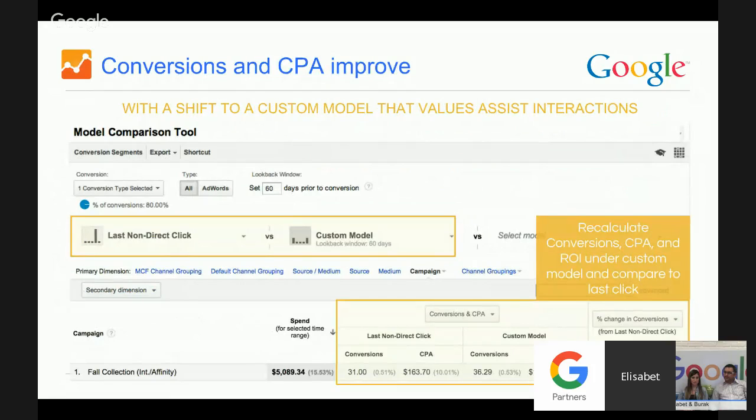We have another tool that is very interesting. We have a similar tool in AdWords Attribution, which compares different attribution models. In this case, we are comparing a last-click attribution model with a custom attribution model. Custom model means that we assign credit to the different interactions. So in this case, we could, for example, assign more credit to the first one and the last one, and less credit to the interactions that are in the middle.